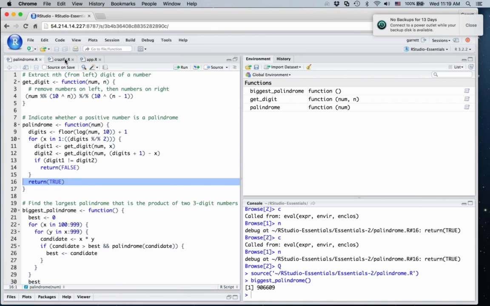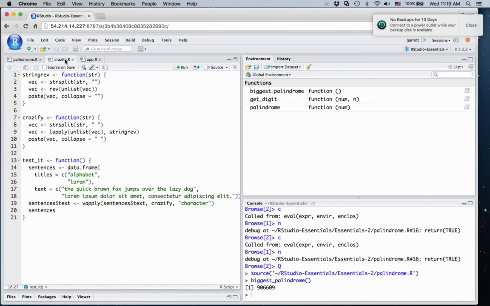Those are some of the features that RStudio has. Let's take a look at how you could work with errors when they pop up in R. So here's another piece of code. In this case, Jonathan wrote it. It's designed to take a string of text and reverse the letters in every word in the string. He calls it crazify. So let's demonstrate this.